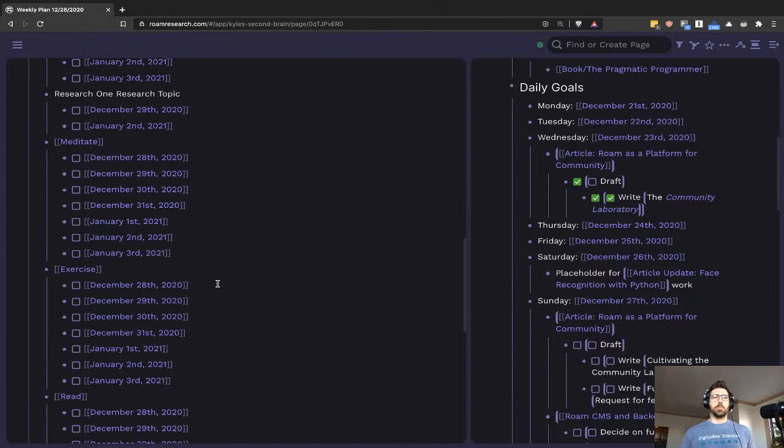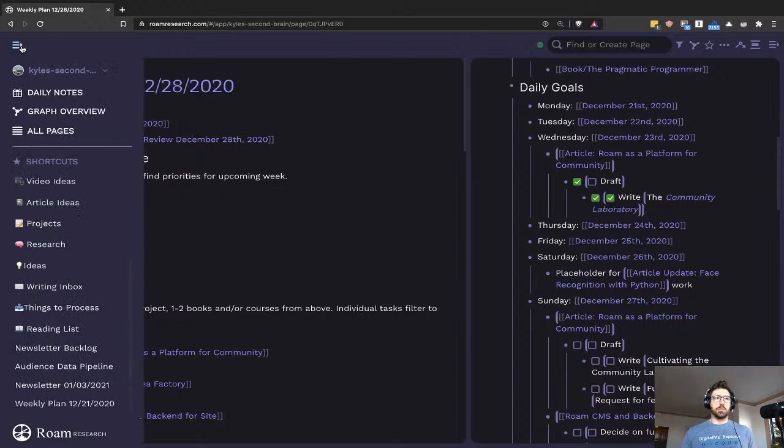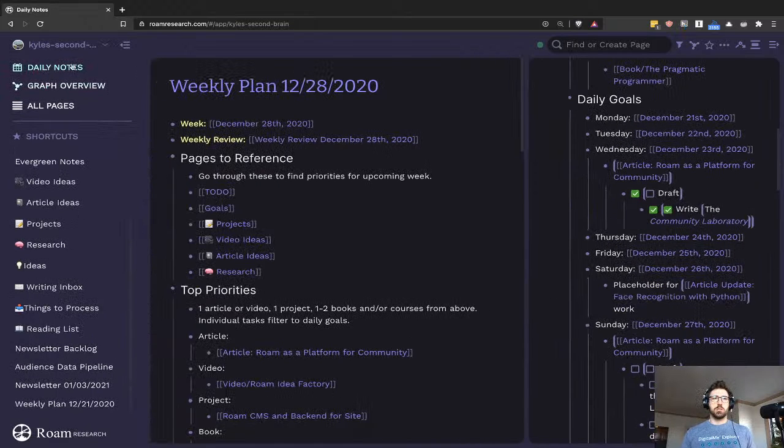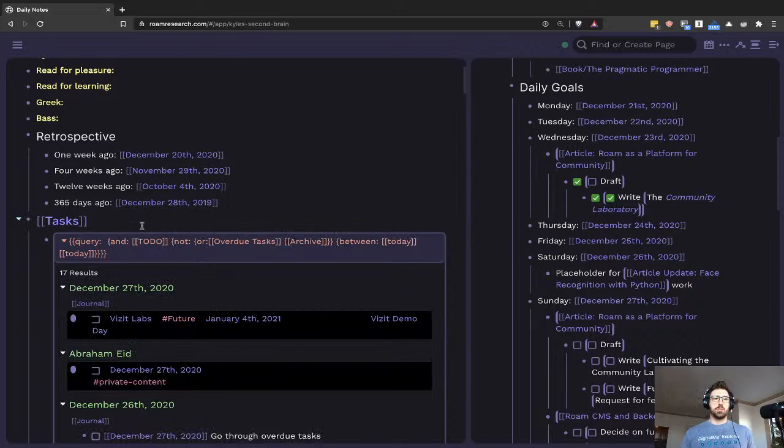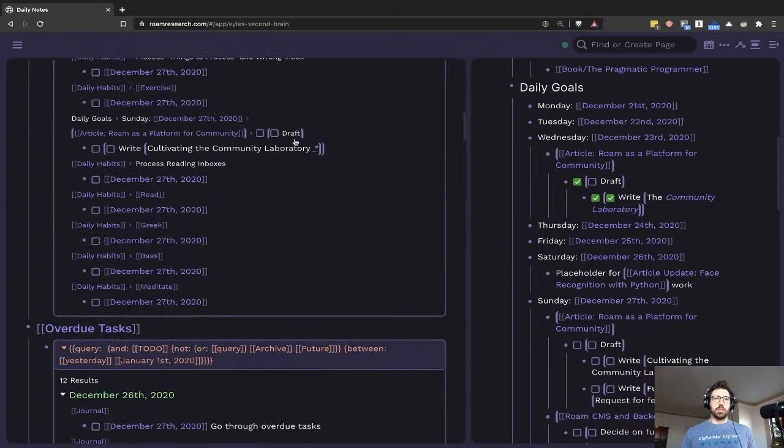So this is useful for the daily queries that will show, okay, I want to make sure I meditate today. I want to make sure I exercise today. So when I go back to my daily page real quick, and open up my tasks, you can see, okay, I want to do this draft. I want my daily habits, process reading inboxes. Here's the checkbox for it. Read, here's the checkbox. It's all there for me.